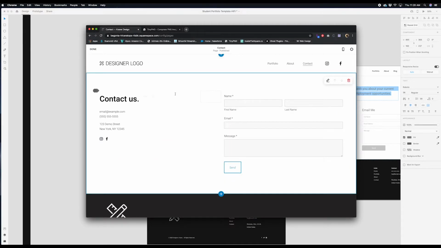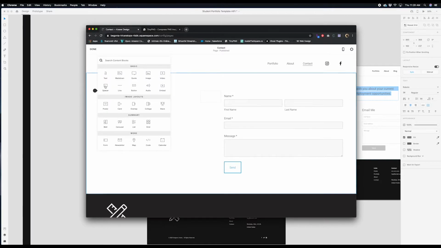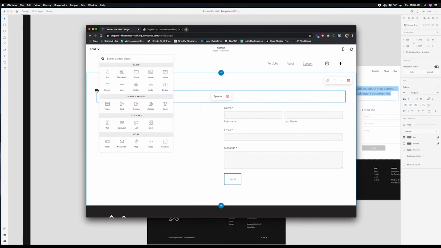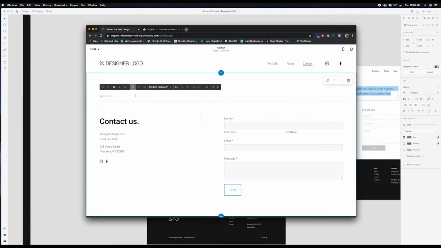So it's nice to look at how pages are built too, right? Like from Squarespace. So I want a spacer that goes all the way across the top. And then I want some type. And that type will be this.